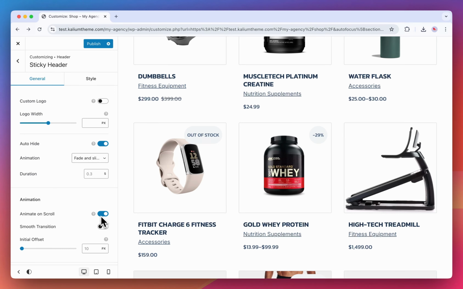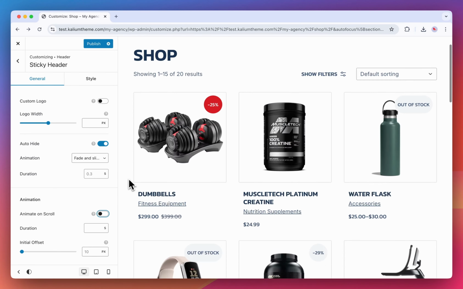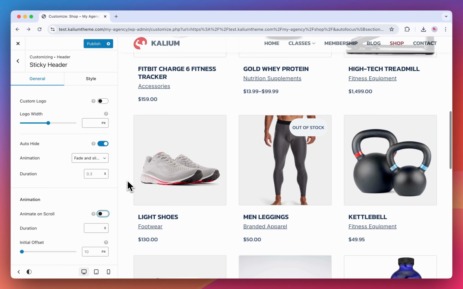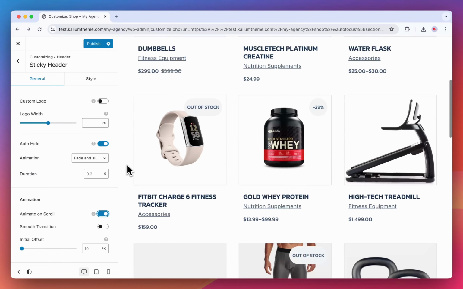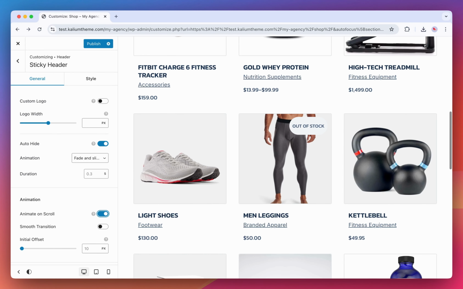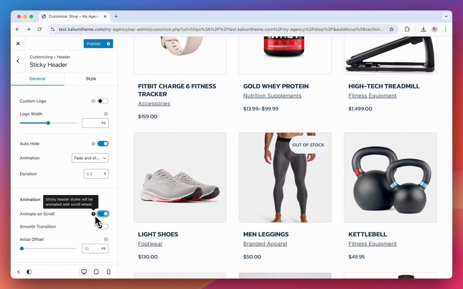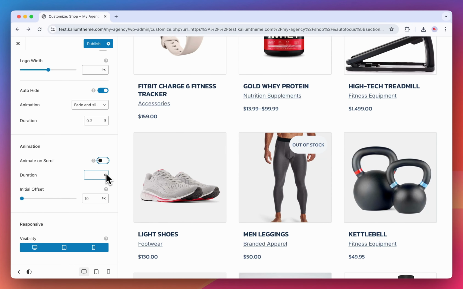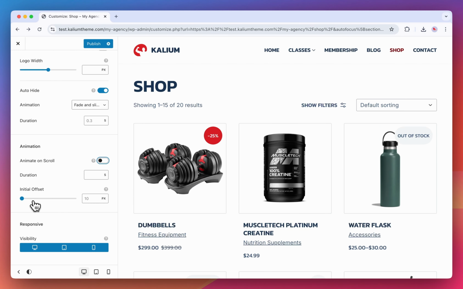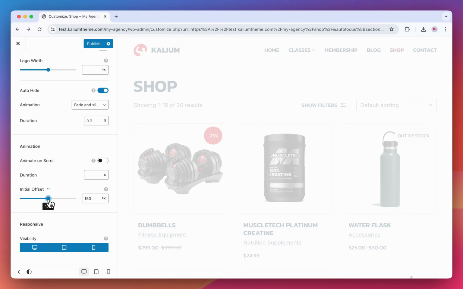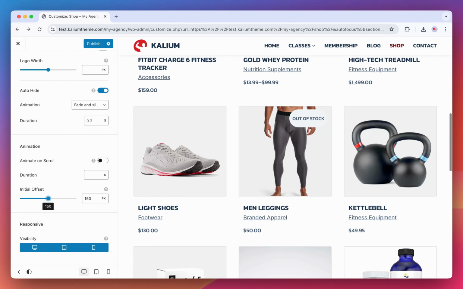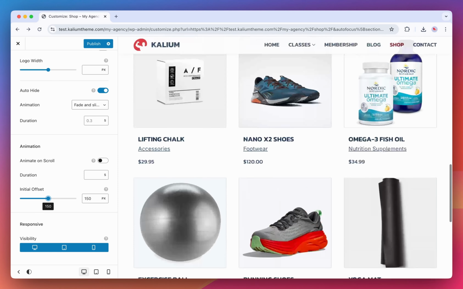Animation features allow the sticky header's styling to change as you scroll. For example, if you've modified the padding, this adjustment will be animated as you scroll. Enabling smooth transition will provide a more fluid animation effect. The initial offset setting defines the scroll position at which the sticky header's animation begins. This value can be adjusted to control when the animation starts.